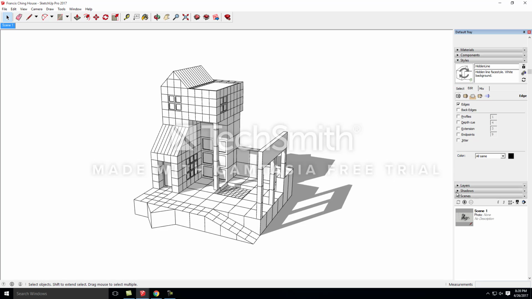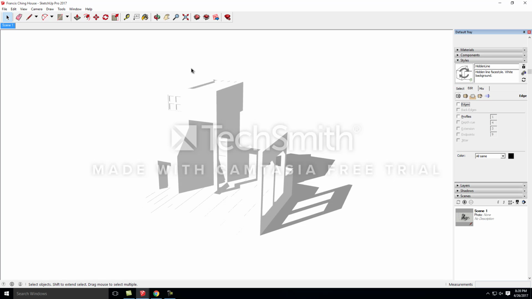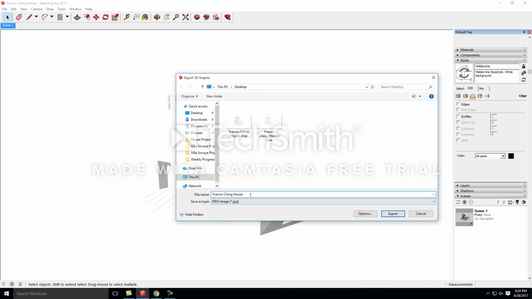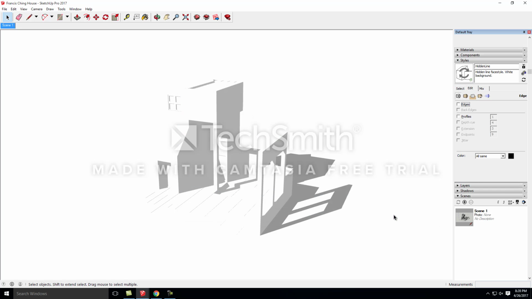Okay, so again, to create the third scene, I'm going to go back up to Edit, and I'm going to uncheck edges, but I want to leave my shadows on. Okay, so remember, I have not moved my model anywhere as of yet. The whole goal is that I'm exporting the same exact image with a variety of different styles that we will later import into Photoshop. So again, I'm going to go to File, Export 2D Graphic, and I'm going to call this Francis Ching House. I'm going to call this Shadows. Okay, and we'll click on Export, and then from here we're going to go ahead and create one more scene.